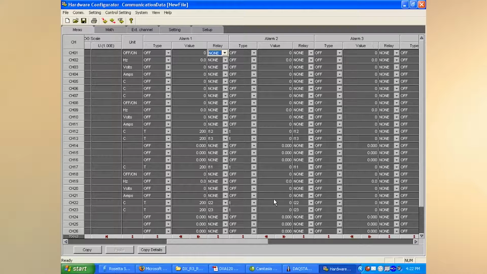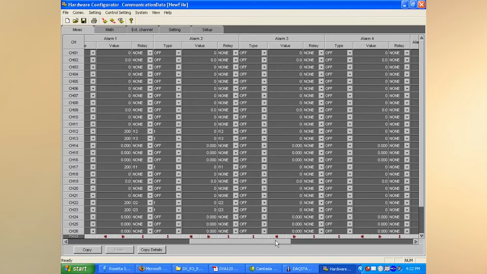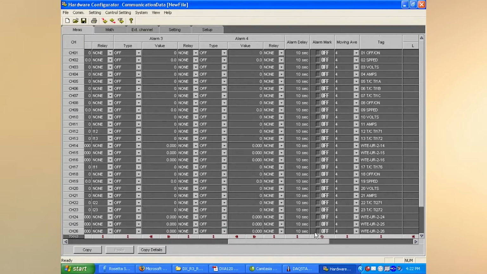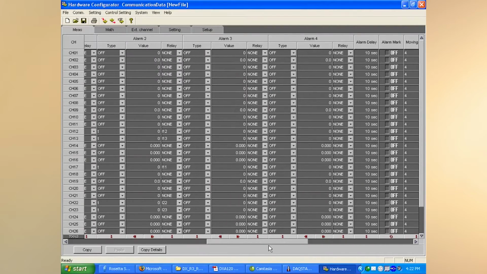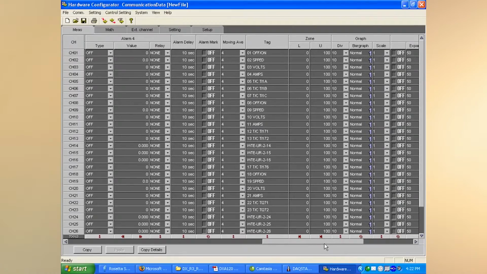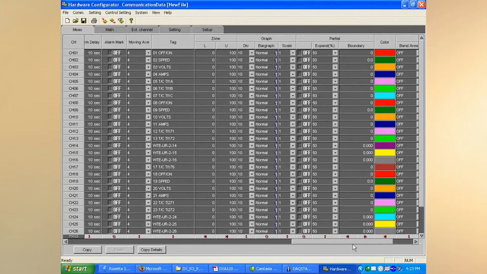Okay, and then there's your alarm 2, alarm 3, alarm 4, so we can certainly put in a lot of different alarms. There's your alarm delay that you can have for each one of them. You can put a mark for each one of those alarms if you want on your screen. If you want to do stuff like moving averages, you can go down here and pick off or 16 if you're doing a moving average type on that specific tag or point.